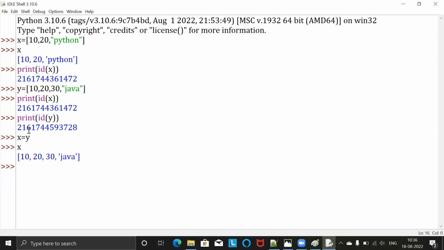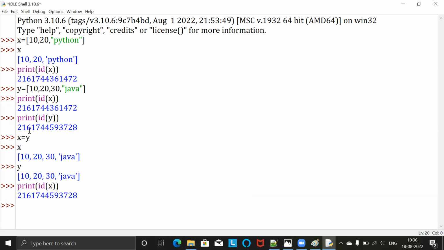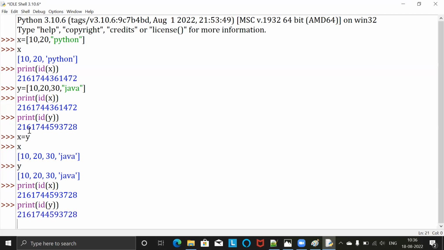But here I assign X equal to Y. The X value is the same and the Y value is the same. And print the id of X and print the id of Y. Here both identities are the same because I assign X equal to Y.